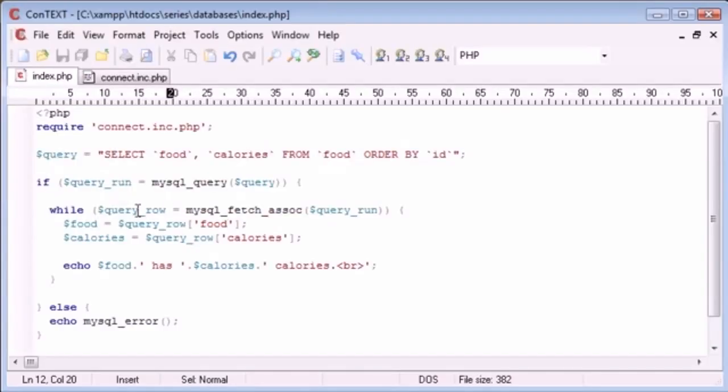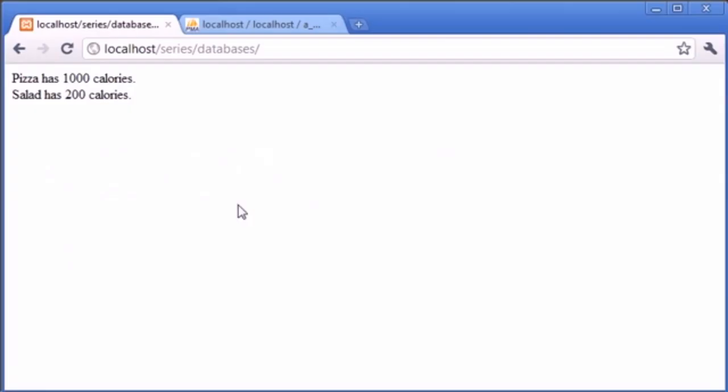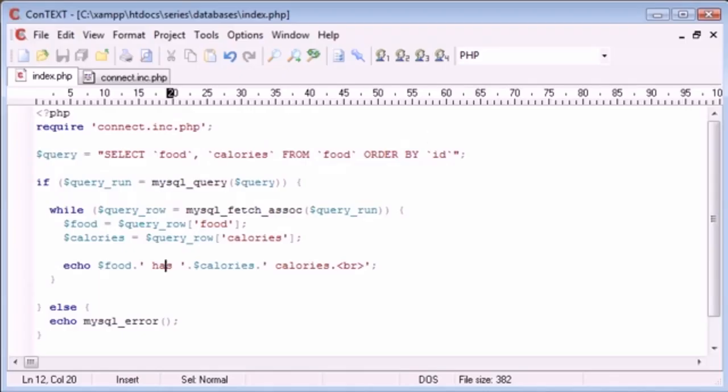Okay, so now you can see that the query has returned the data. We're looping through each of the rows that have been returned by our query, and we're echoing out the results. So now essentially what we've done is taken data from our database via PHP. Now what we can do is change our query around slightly so we can retrieve different information.